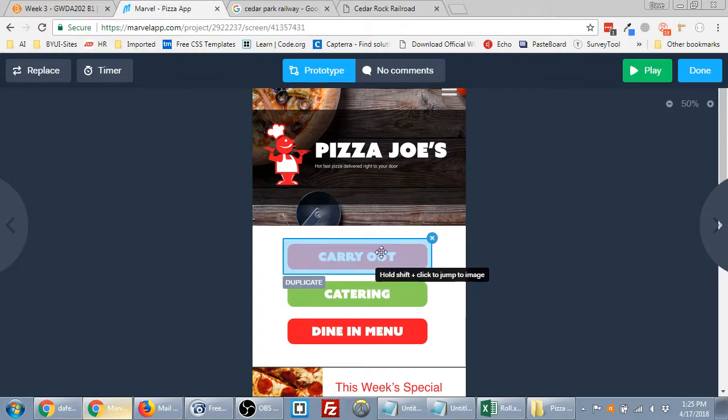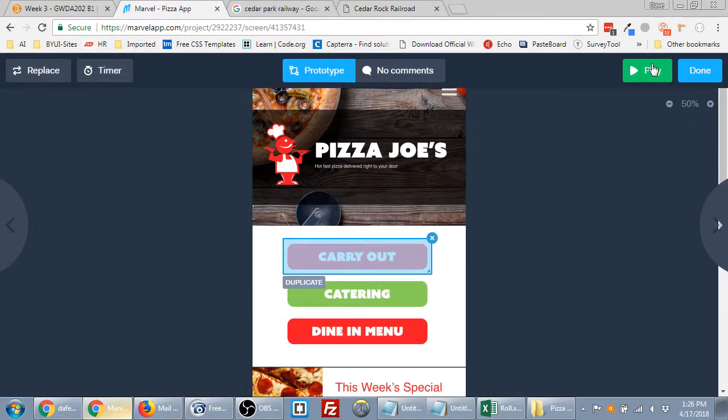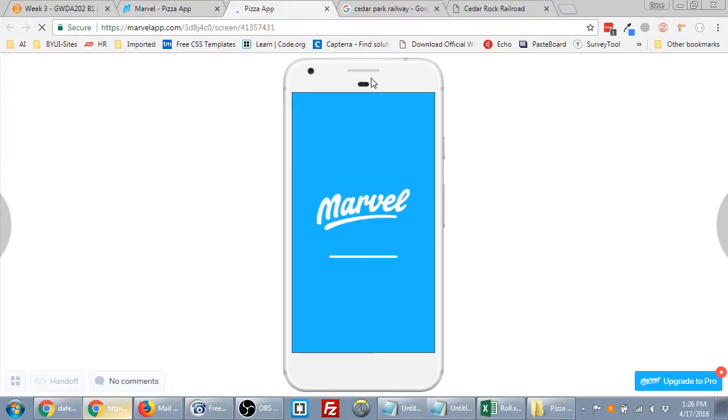So I have this hotspot, so if I click on it, it'll bring that back up, so I can edit it if I want. And it says, the destination is order.png, it's going to pop, and the action is click or tap. So I can either hit play or I can hit done and play, but I'll just hit play here just to test it to make sure it's doing what I want.